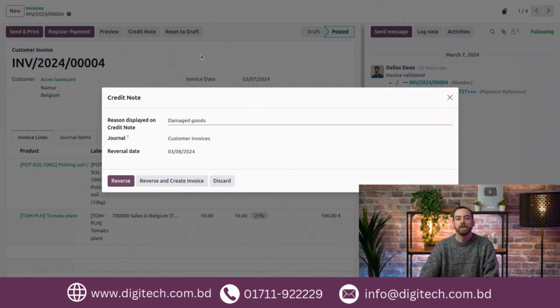And next, we have the option to select a journal. One of the benefits of going through the invoice instead of creating a credit note by itself is that this is already populated with the same sales journal that this invoice is in. Next, we have our reversal date, and I'll just leave that as today. And finally, we have the option to simply reverse or to reverse and create invoice.